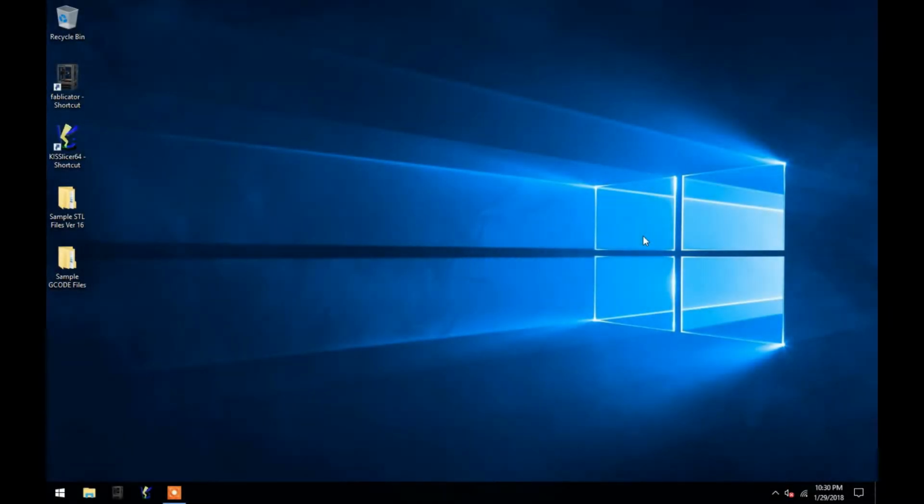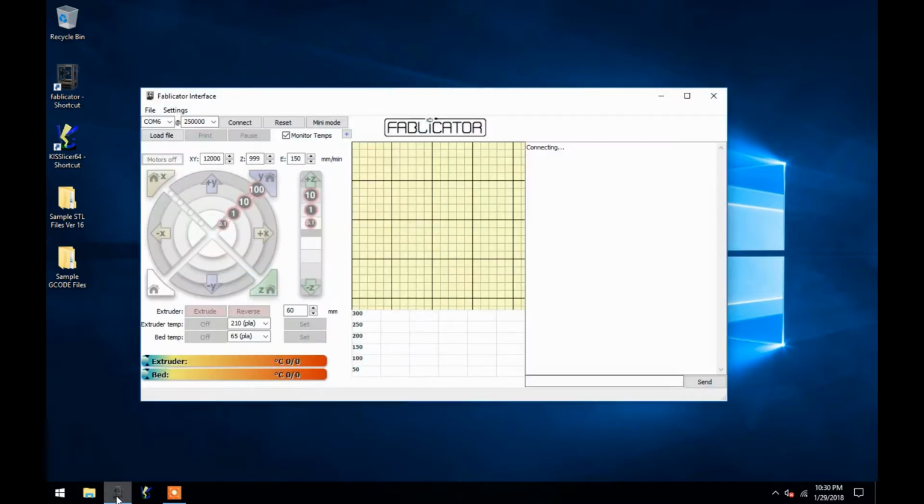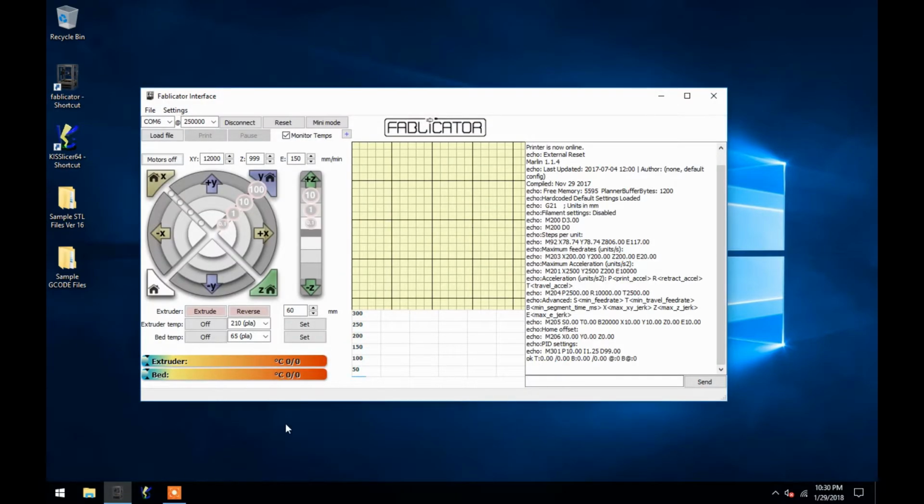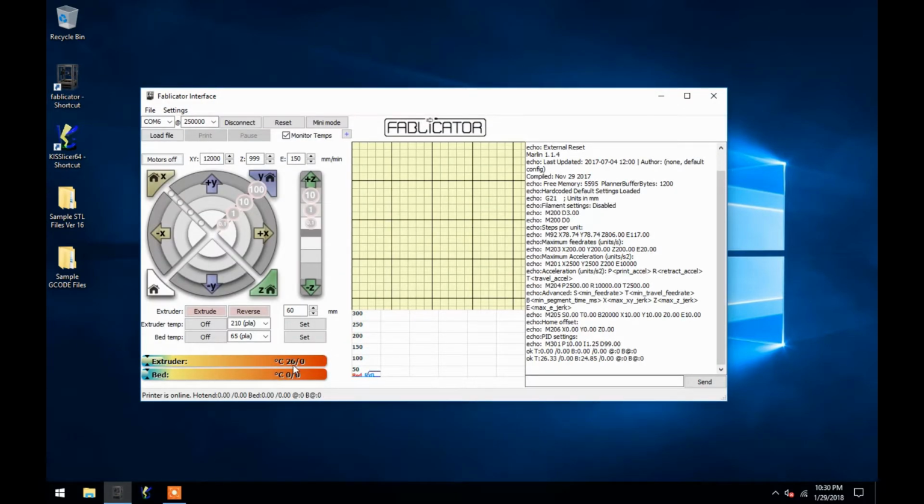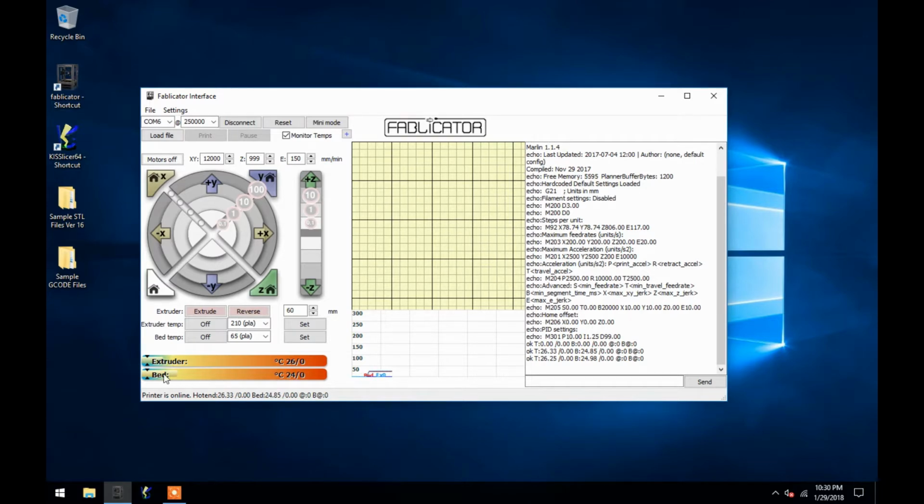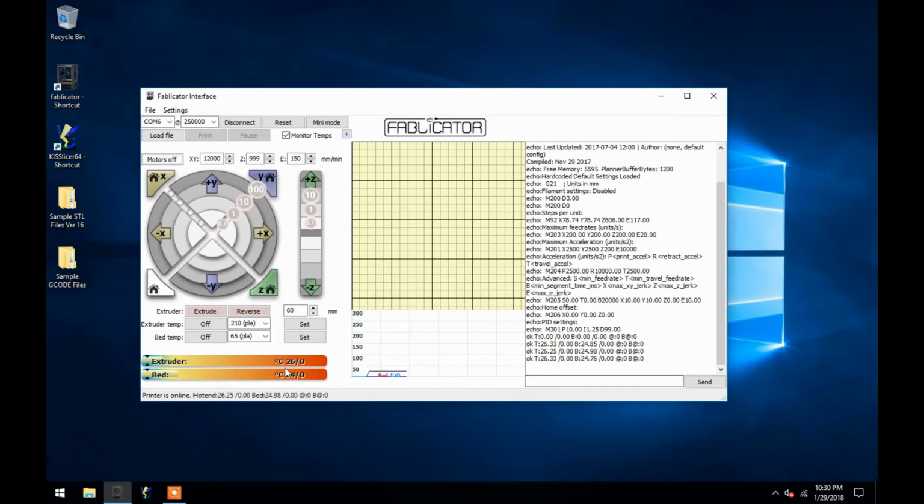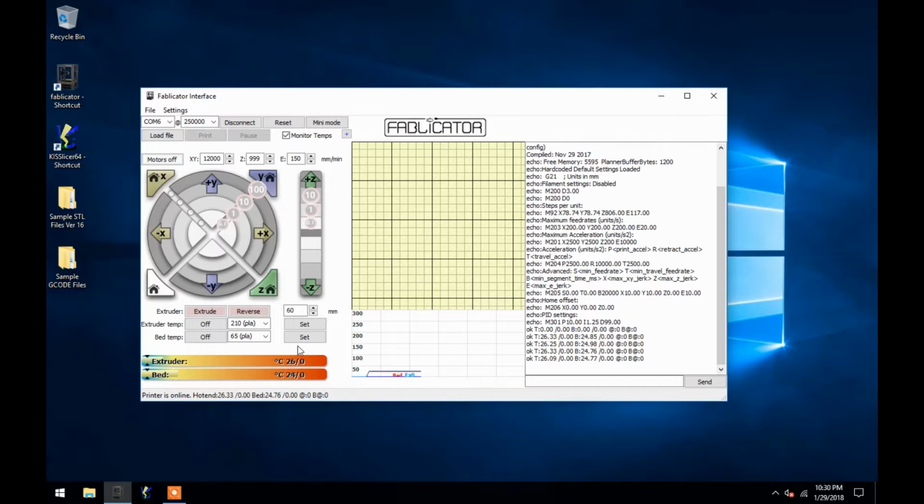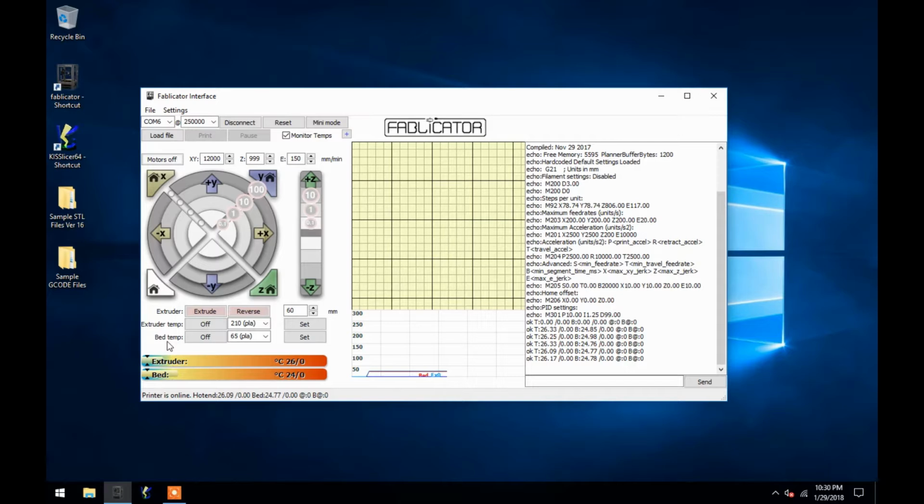The Fablicator program is what you'll use to interface with the printer. It can be opened from the desktop or the taskbar below. Inside, you'll find the current temperatures of the nozzle and the bed being recorded in the lower left-hand corner. Just above that are the temperature controls. The rows are each labeled, one for extruder temp and one for bed temp. These are for heating the nozzle and the bed when the printer is idle in between prints.